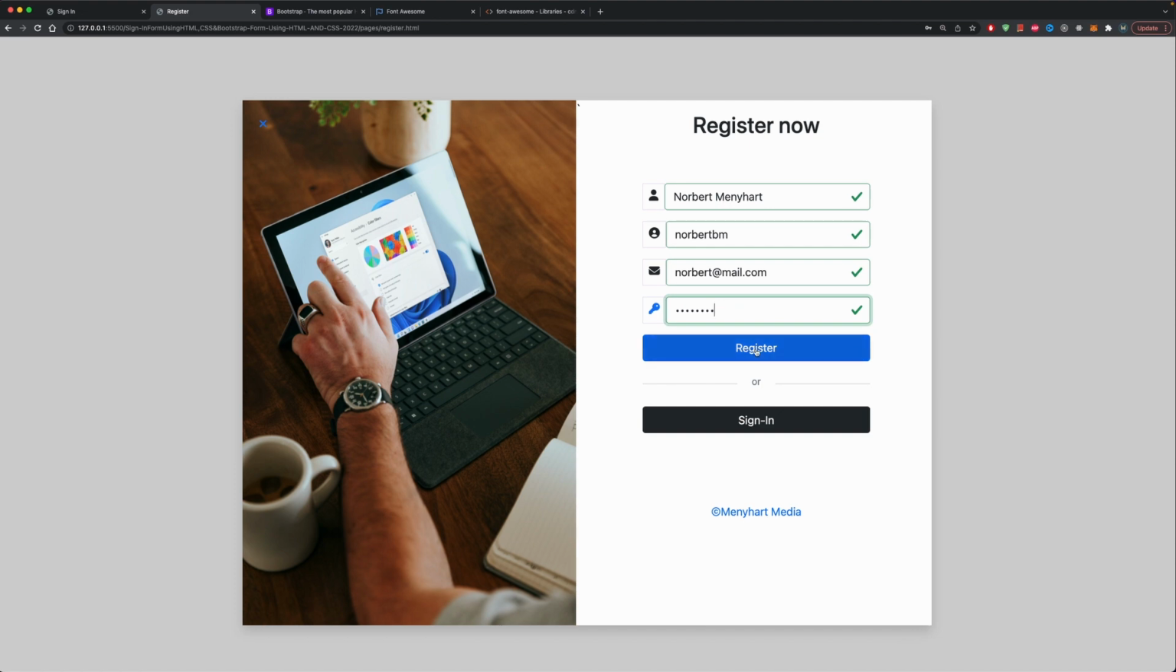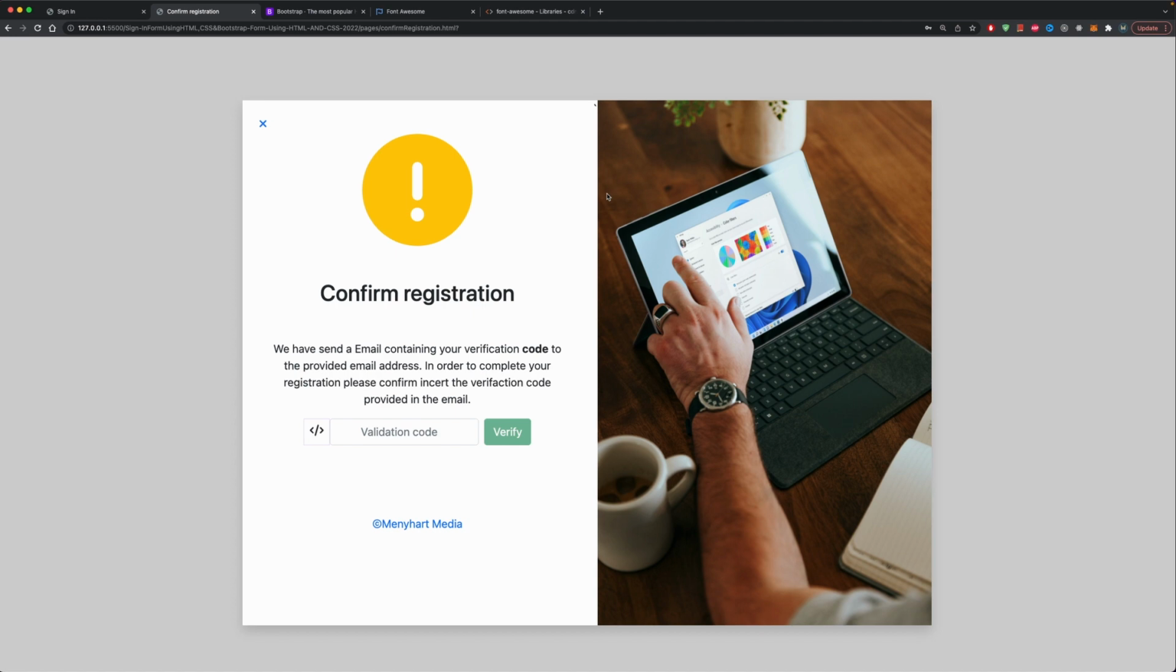Then if you click register, if everything is checked, then this will send you to a confirmation page where you will need to confirm your registration. Basically, in a regular registration, you would receive an email where you will follow a link and so on and so on. But in our case, I'm just going to simplify this step by just adding here a verification code. Now, the verify button is disabled. You can only enable it if you enter the right type of code.